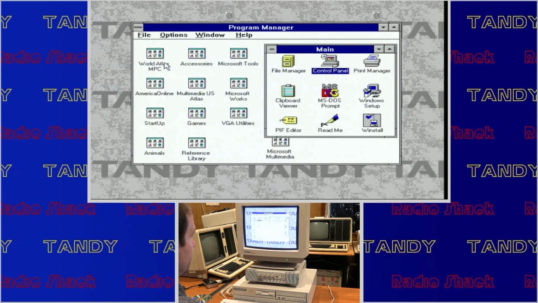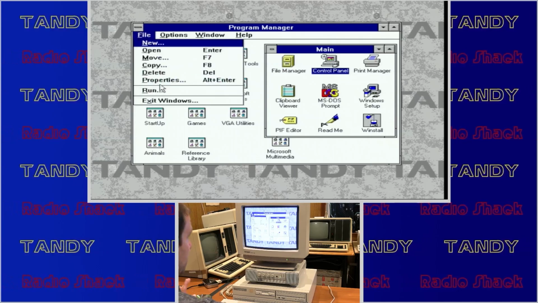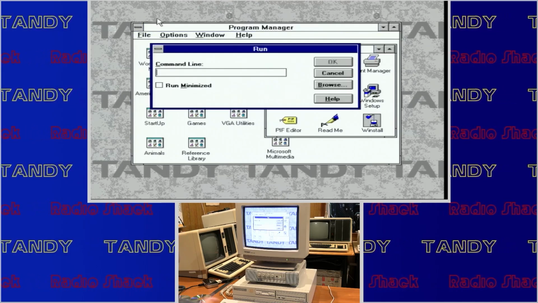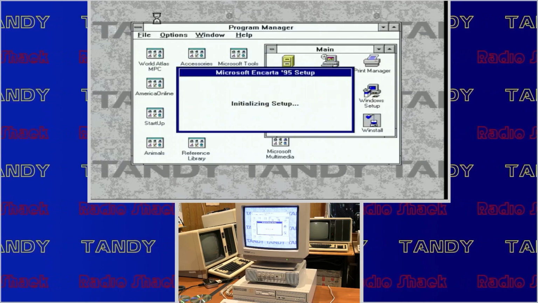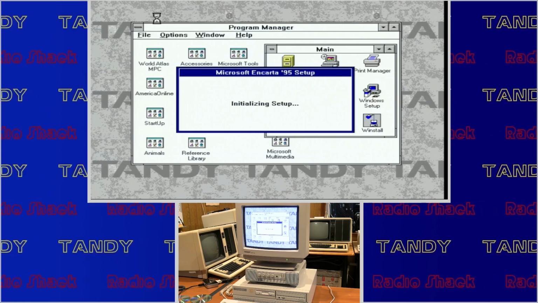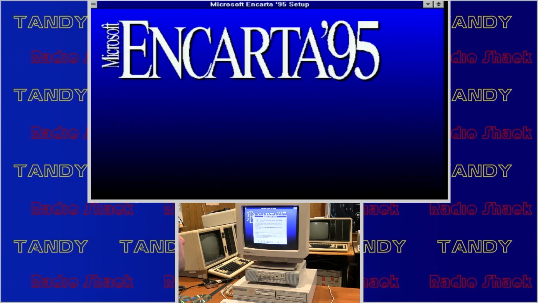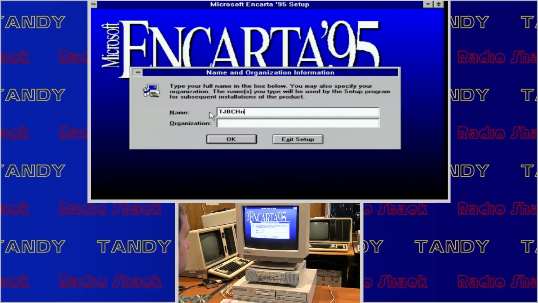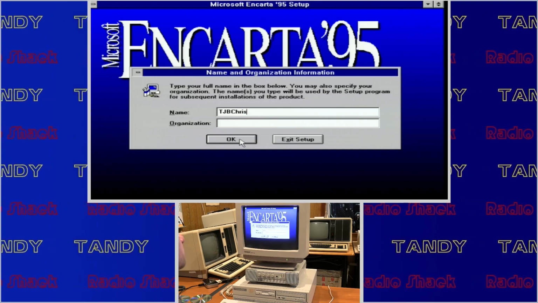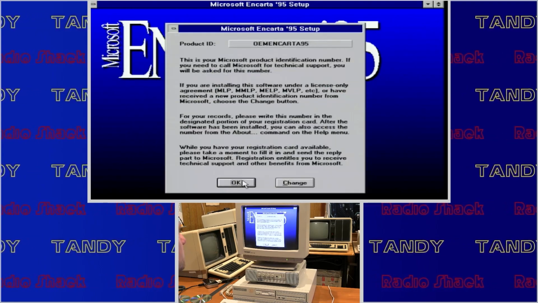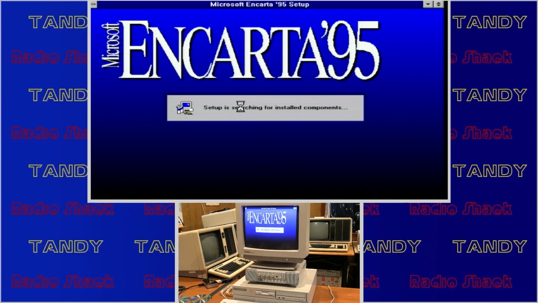Okay, so now we're going to try this again. Typically, in Windows 3.1, when you don't know what to do, you run d:\setup. Hey, look, this time it worked. And I would like to install Encarta. And my name is TJB Chris from the Wine Drinkers Association of America. And I'm an OEM install.